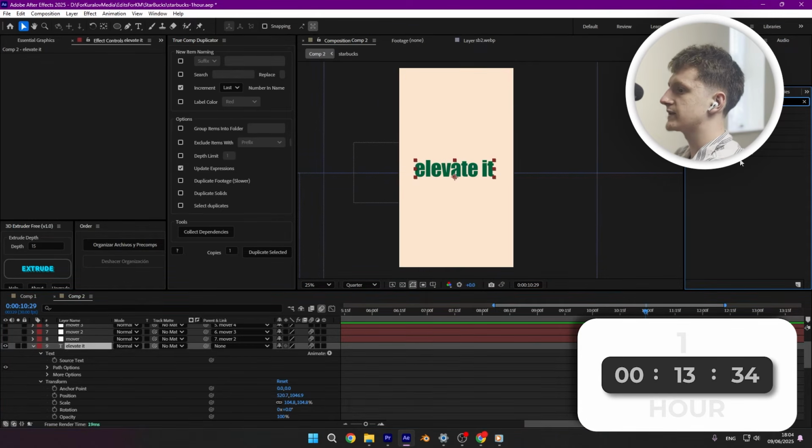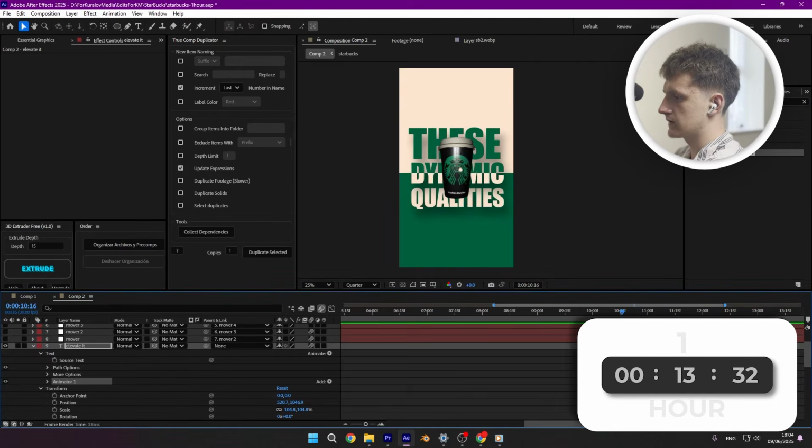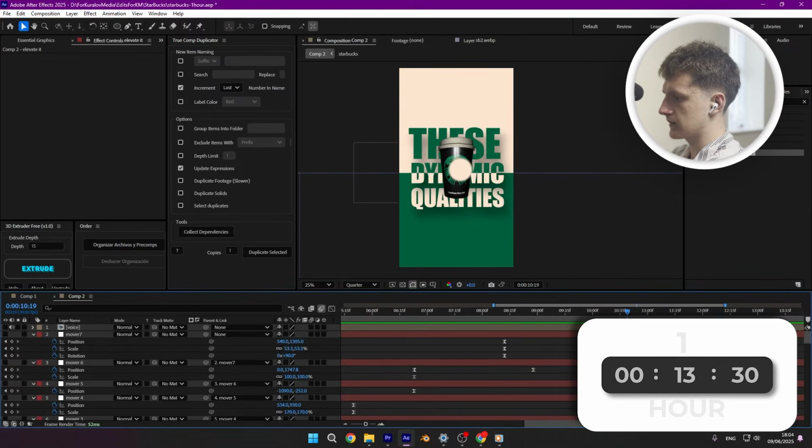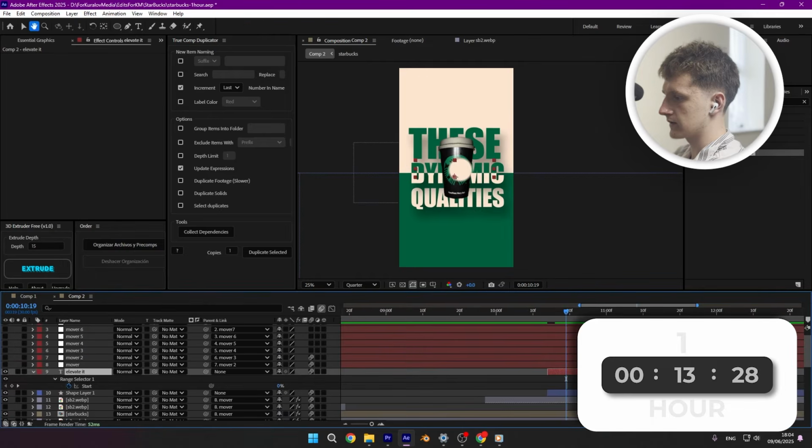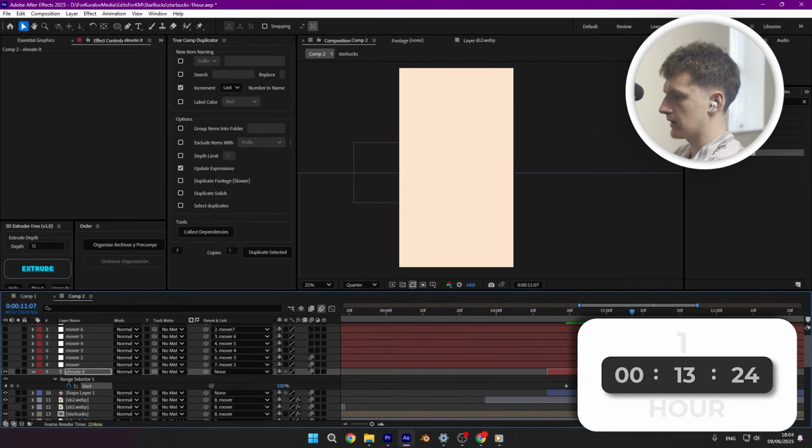Let's do a fade up preset, fade up words. Qualities. Of course, let's correct the keyframes over here. The second one over there. Qualities elevated.